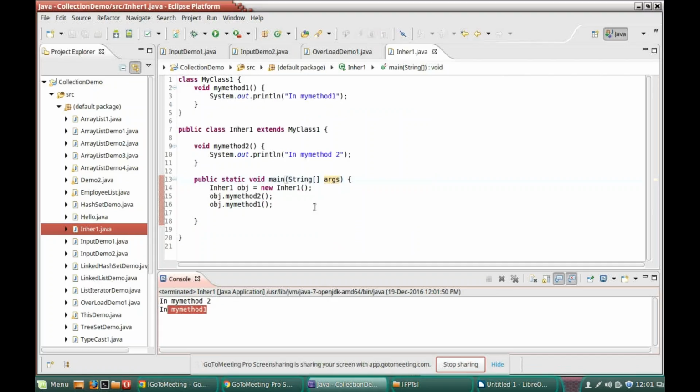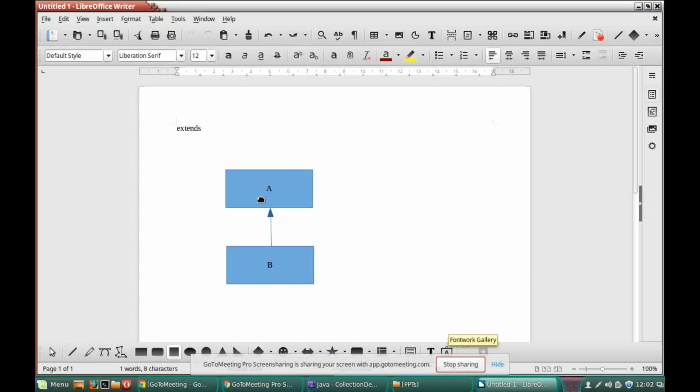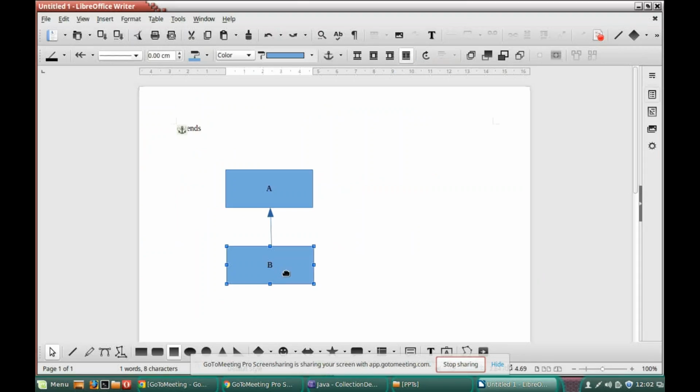This is what we are saying: when we talk about inheritance, when class A is there and B is there, we extend the properties of A, which means the properties of A can be accessed in B, vice versa is not true. And we always create the object of the subclass, and through that object we can call the subclass properties as well as the superclass properties.